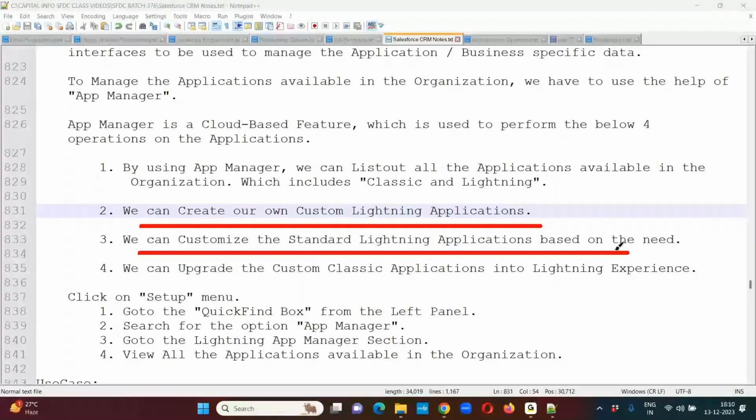Then, how can we do that? Okay, now let's see how we can customize this application. Let me show you with a practical here. Okay, clear? Now, let's make a note of this one. A small use case.